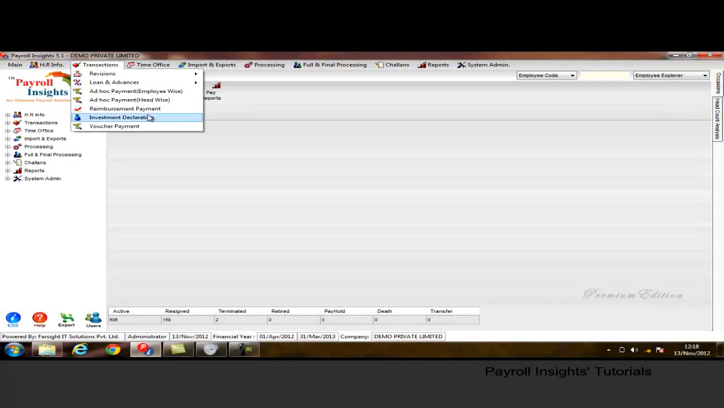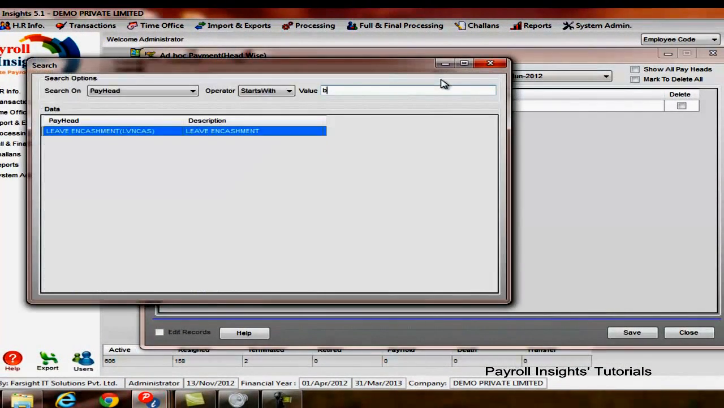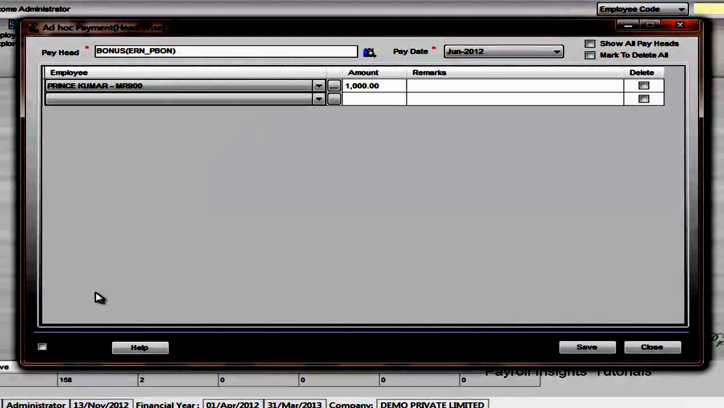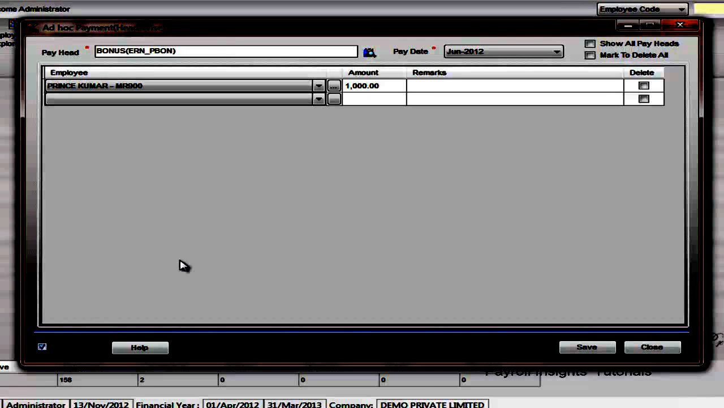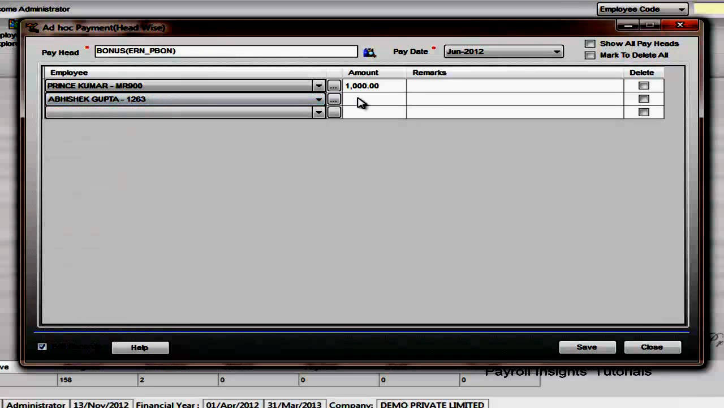Next, we move on to ad hoc payment headwise. From the selection tool, you choose the pay head for which you need to make the adjustments. Make sure you have checked Edit Record option in order to make new adjustment. Then from the drop-down list, choose the desired employee, and in the amount field, enter desired amount.